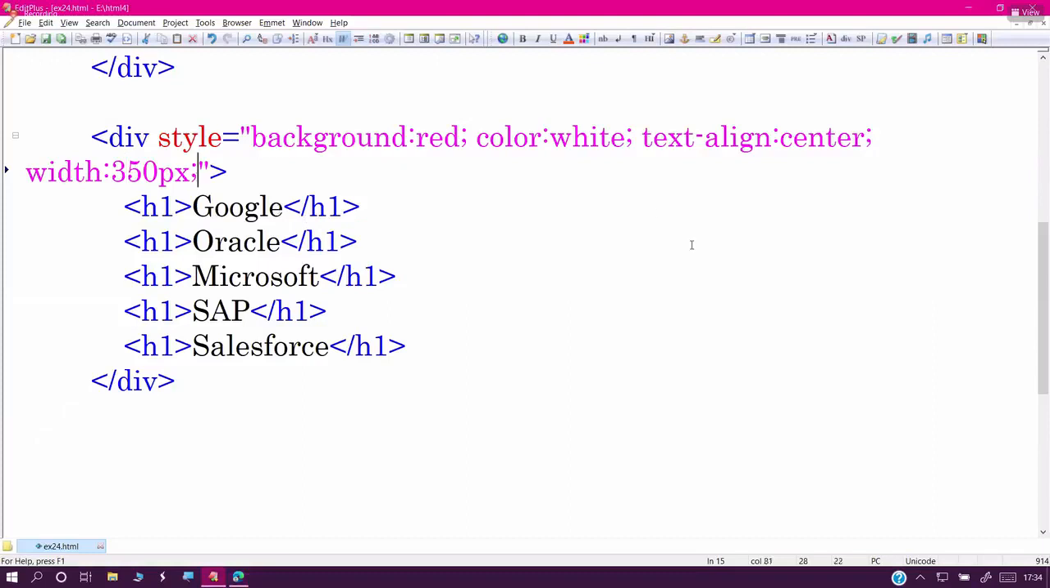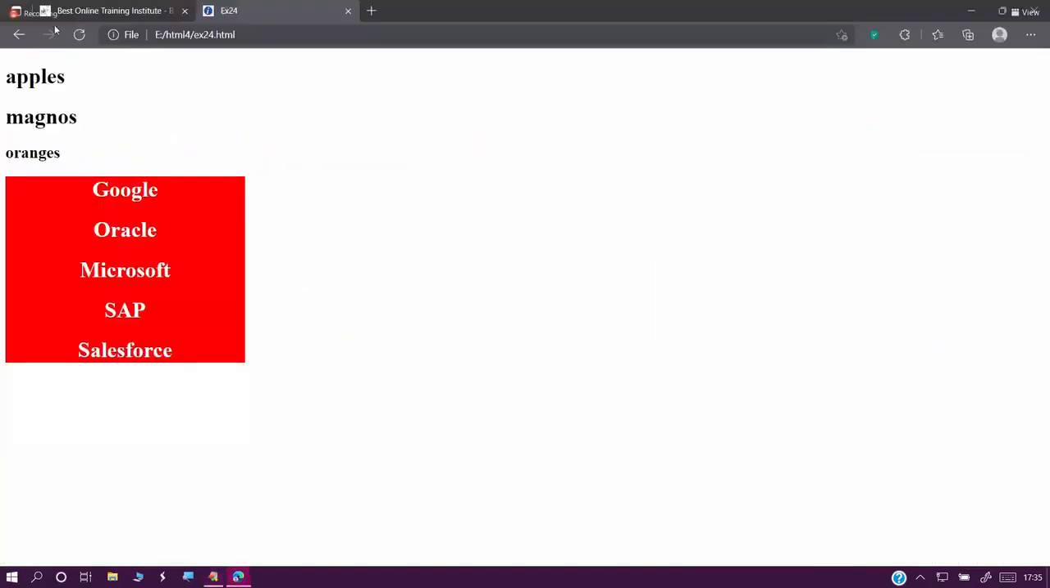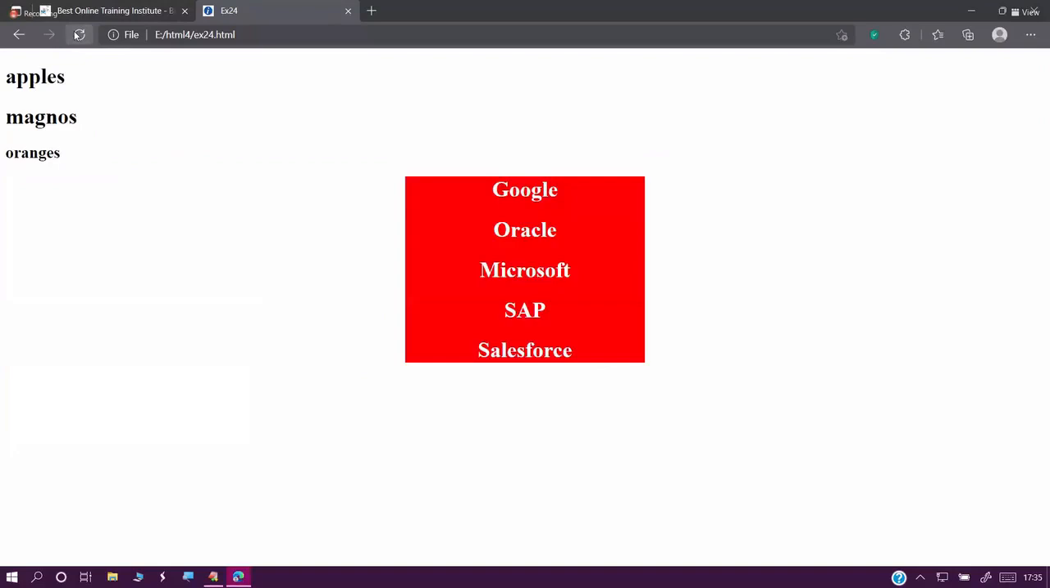Margin. The situation demands it, so I'm just using it, sir. In future we will discuss that one. Margin colon auto. What happens? Your tag is positioned at the center of the web page. The total container is moving to center now. Automatically the content is also moving to center. Container moving, content also moving.